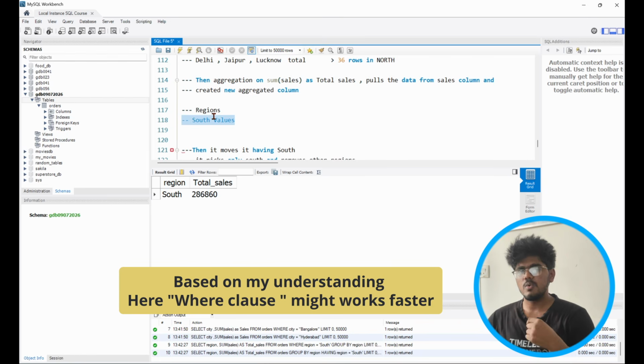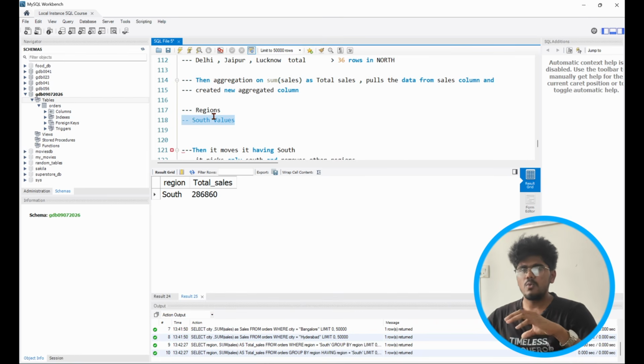For me, using the where clause is better, because it brings only the yes rows, the south region, into the group stage and aggregates them. In the having clause, it scans all the rows and groups them into regions, calculates the aggregates on each region, and then in having it picks only the south. Internally, we do not need the total of west or the total of north. We need only the south. For me, using where is better.